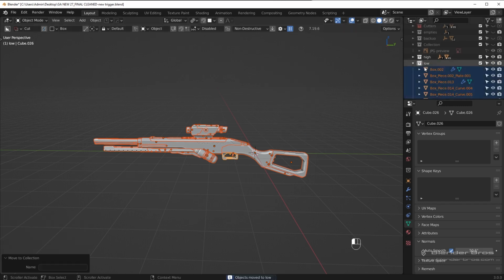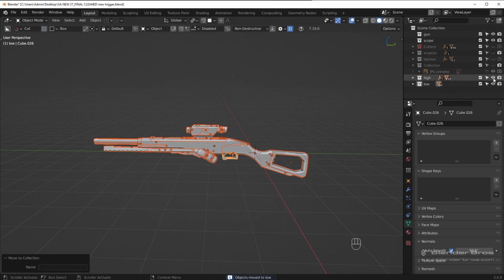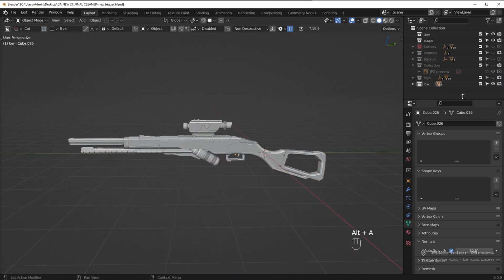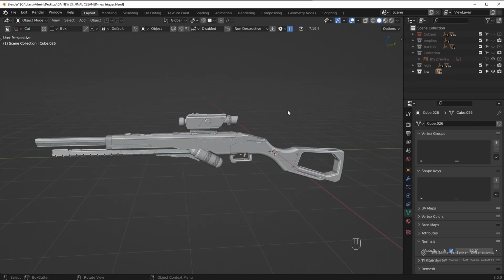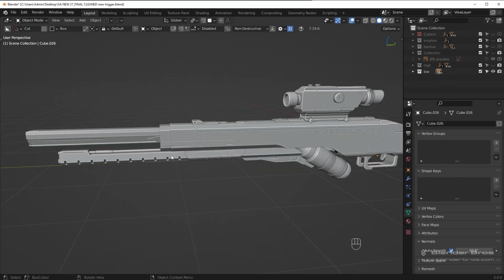So the high poly, we don't really have to touch right now. The low poly is going to be the one we're going to start decimating down. I'll also just go ahead and remove these two collections right here, and that should be good to go. Awesome. Alright, so let's just start here.